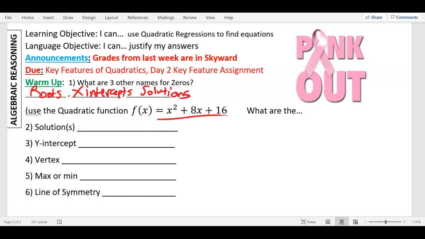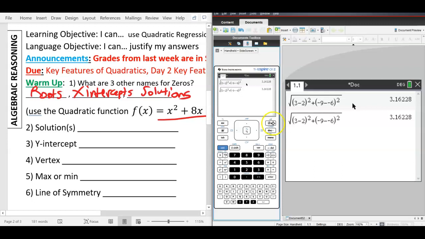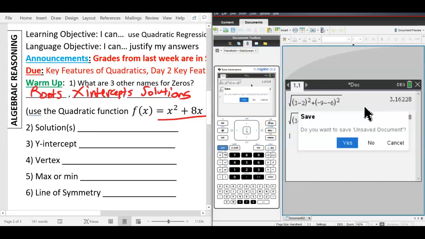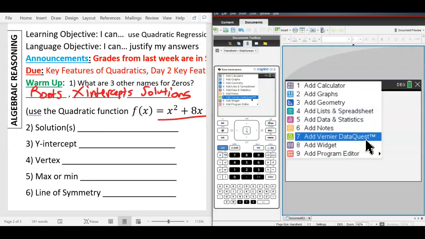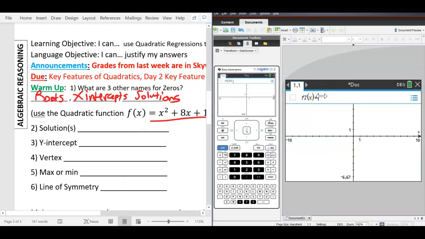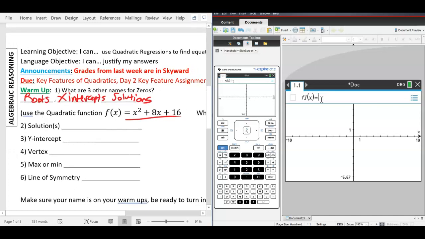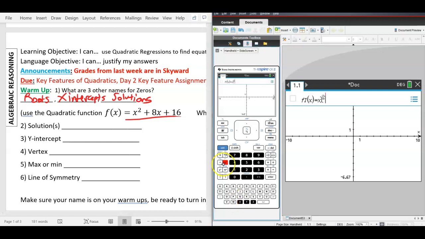Then we have a function here, so we want to put that into our calculator. Let's go ahead and do that. You go to a new document. Don't save. Number 2 for graphs. Okay, so we're graphing x squared plus 8x plus 16. Everyone look it up here? Okay, so just start typing x squared plus 8x plus 16.